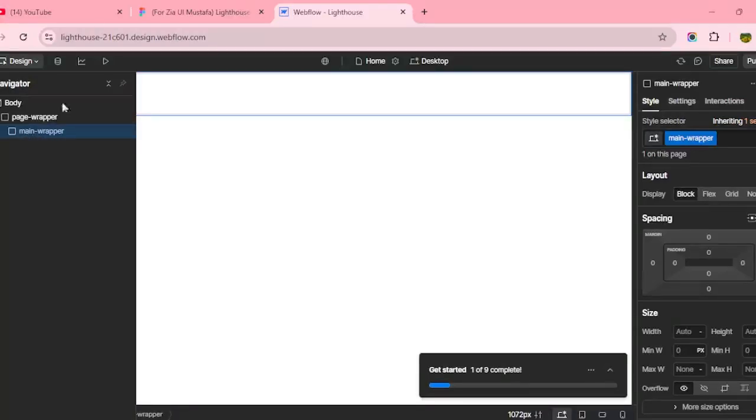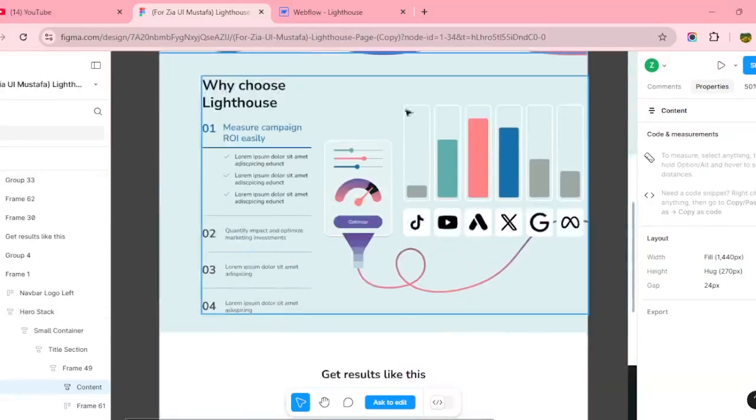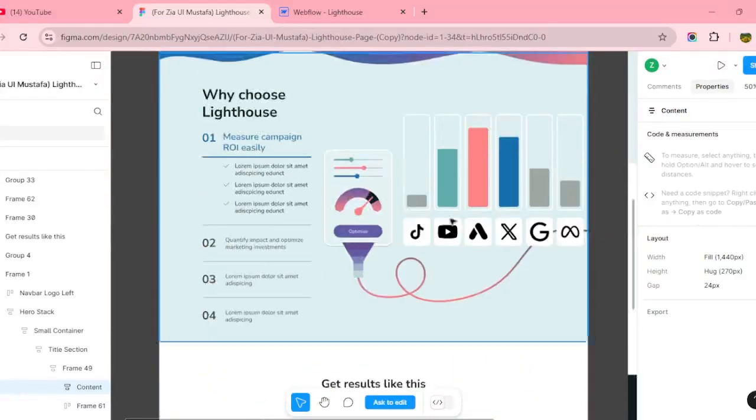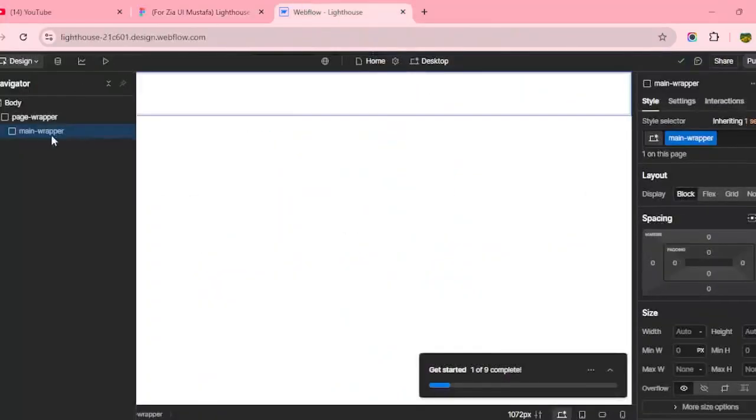Okay, main wrapper, in which I generate the first class for these two things, the next class for this one, and if I go through this page, the next class for this one, then one more class for this one. So all the classes should reside within this main wrapper. Again, this wrapper will be considered the parent wrapper of all other classes. So these are two classes: one is page wrapper, the other is main wrapper.